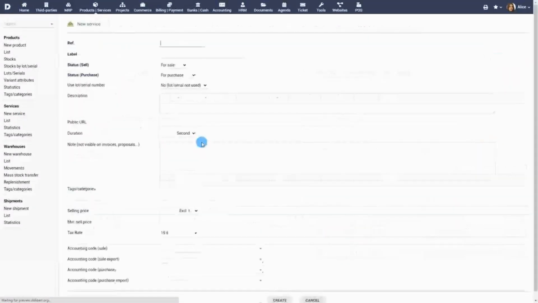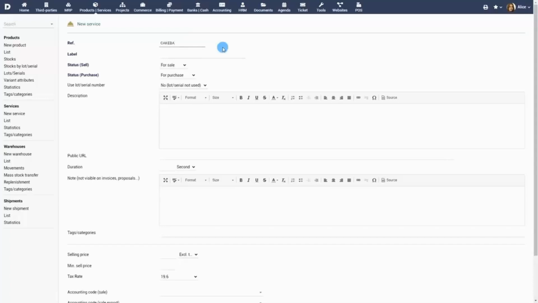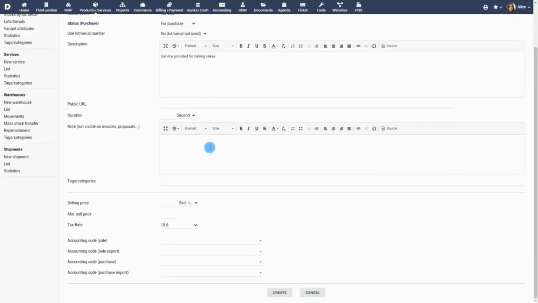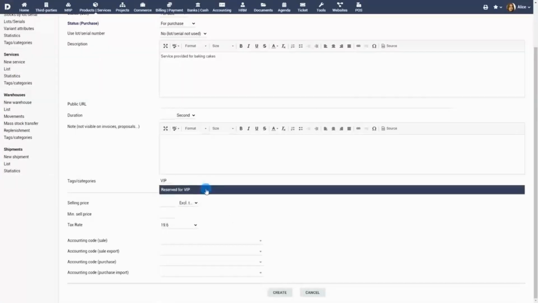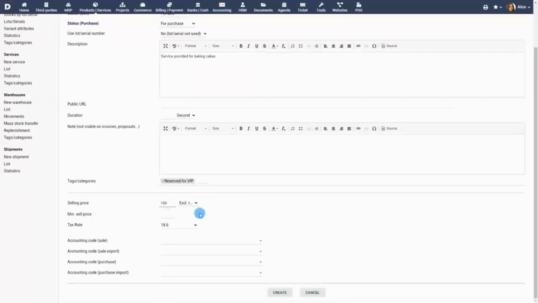Similarly, you can create a service from the appropriate menu. A service differs from a product in that it cannot be stocked or shipped. Also, attributes specific to products such as weight, dimensions, and commodity code are not available for services.